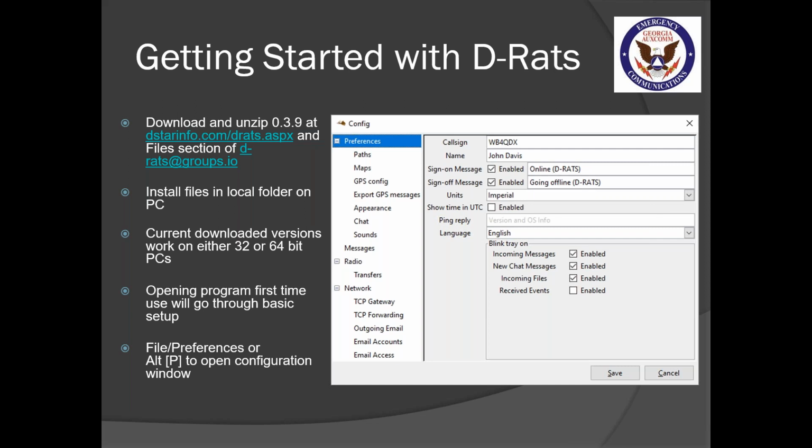Again, we're not going to be able to go into every single feature in depth tonight, but we hope it'll interest you so that you can at least get started, get functional with it, start to use it, and then explore some of the other features.